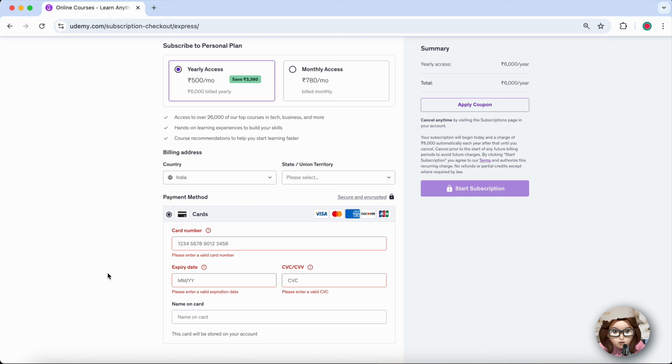After confirming the update, your new payment method becomes active immediately. You can now buy any Udemy course without interruption. And that's all it takes. In just a few minutes, your payment details are set and your learning journey can continue smoothly.